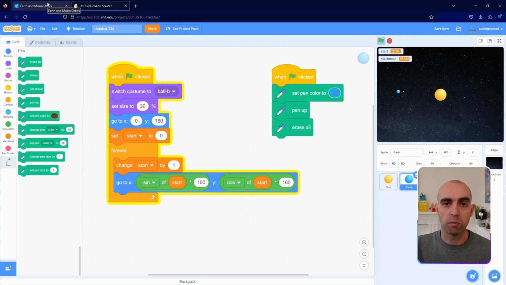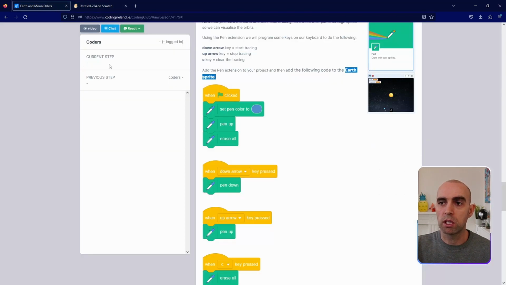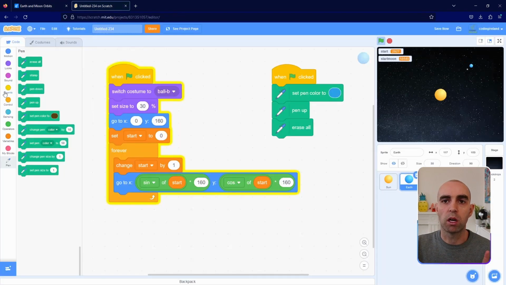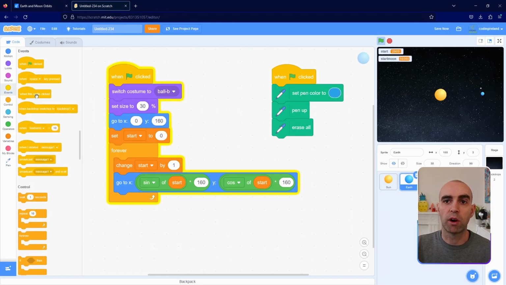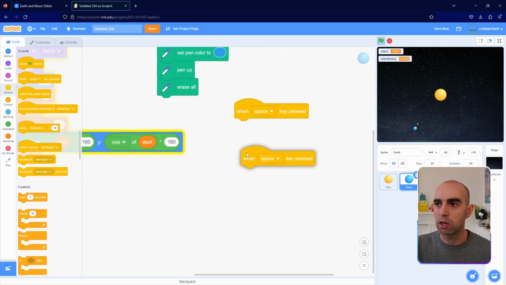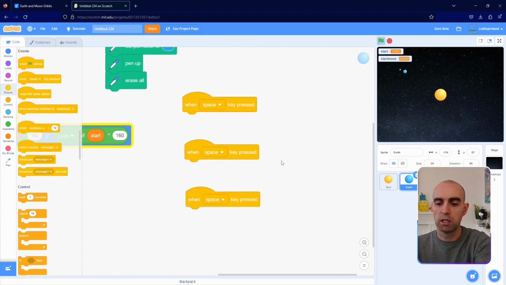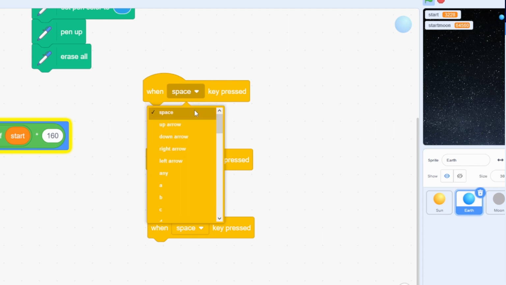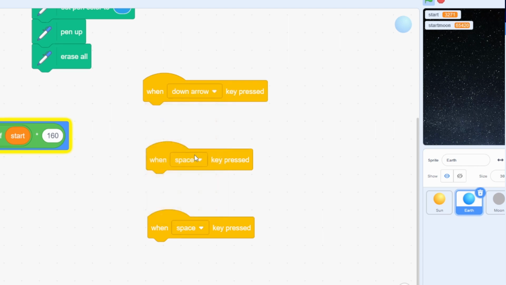And then we're going to program some of the keys. So what did we say? Down arrow, up arrow, and C. We're going to go into the events toolbox and bring in 3 "when space key pressed" blocks. So let me drag over here. So 3 of those. We'll change 1 to down arrow, 1 to up arrow, and 1 to C for clear.